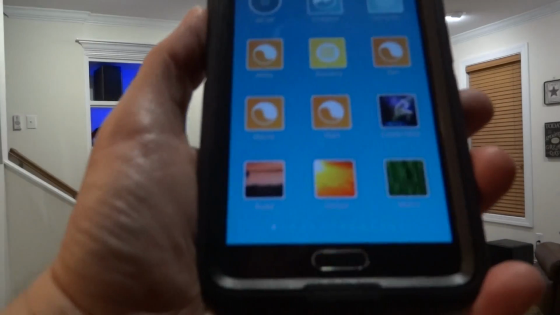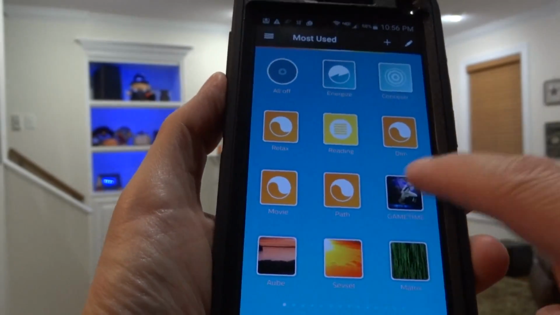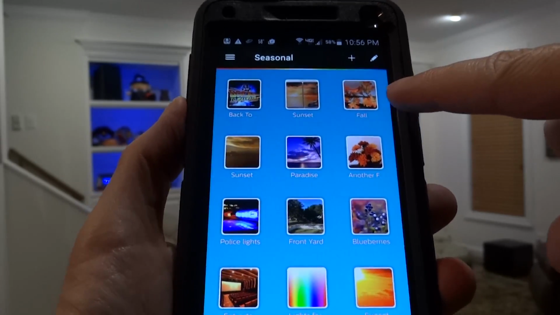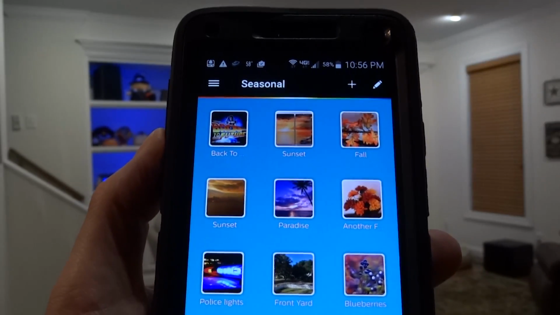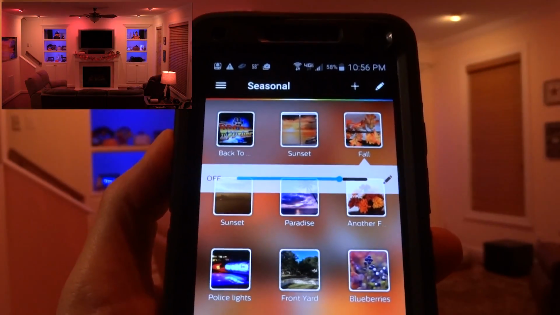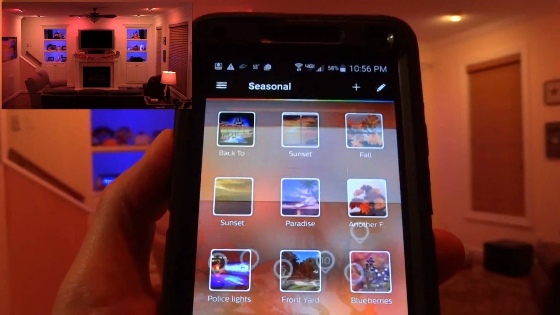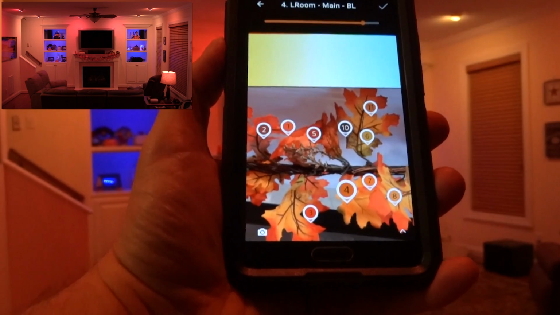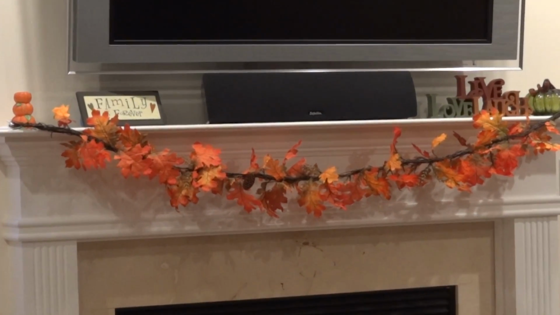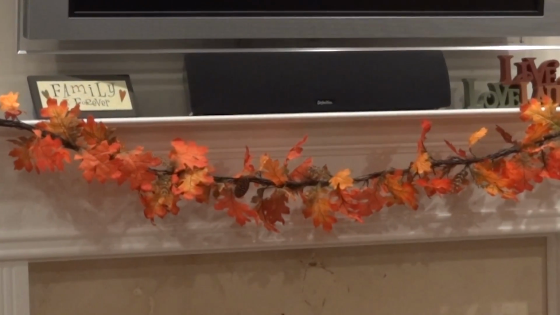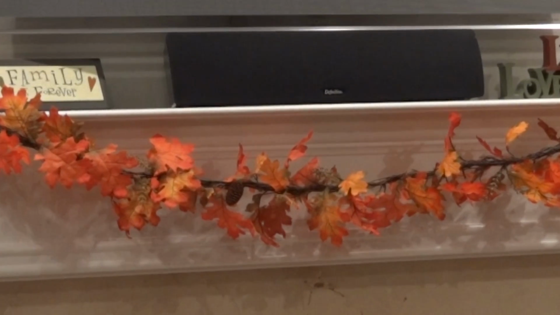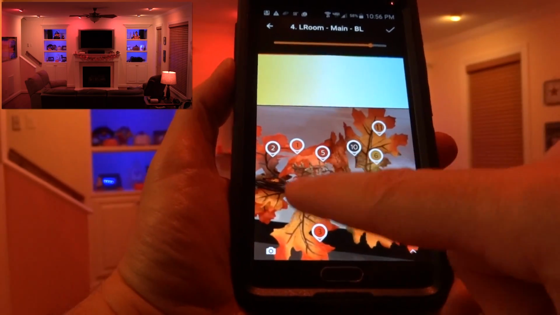All right, so let's take a look at how easy it is to set up the system. Using my Android phone and the Hue app, I'm going to look for a scene. In this case, I'm going to select the fall scene that I've already set up to correspond with my wife's fall decorations. And as you can see, I just click it, the lights get set, and now I'm going to edit it. I actually took a picture of the leafy garland that my wife is using as part of her decorations, and I'm using that as my color palette.